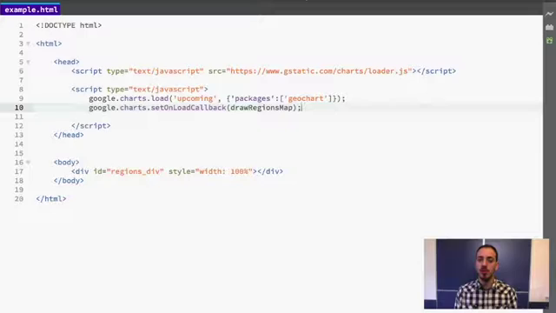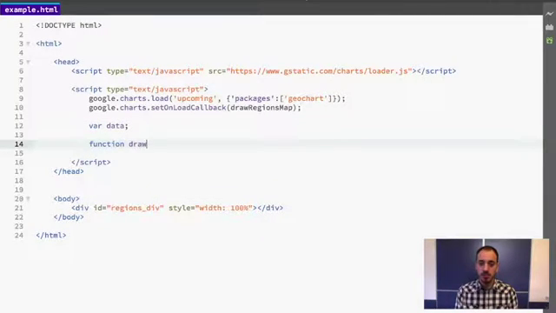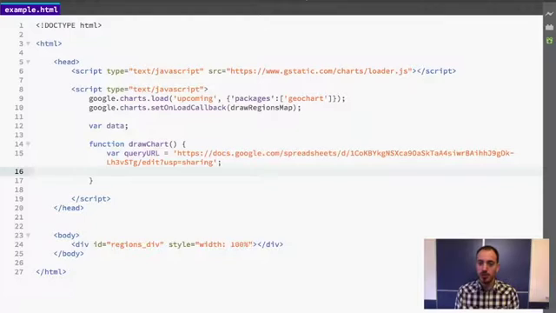In this example we assume to have a function named drawRegionsMap, which we have to pass to the setOnLoadCallback method. Moreover, we need to specify and send a query to our Google Spreadsheet whose data will be stored in a variable we called data. We define another function, let's call it drawChart, which we will call anytime we want to draw or redraw our plot. We need the URL of the spreadsheet and the query string.